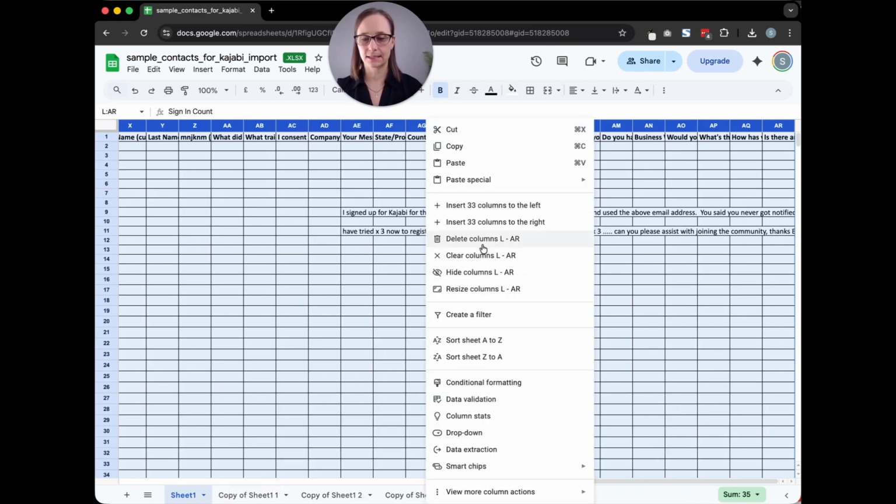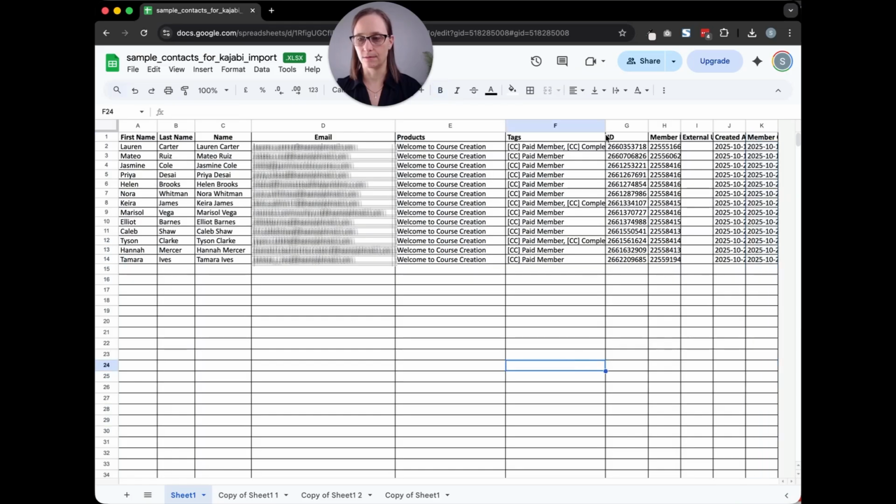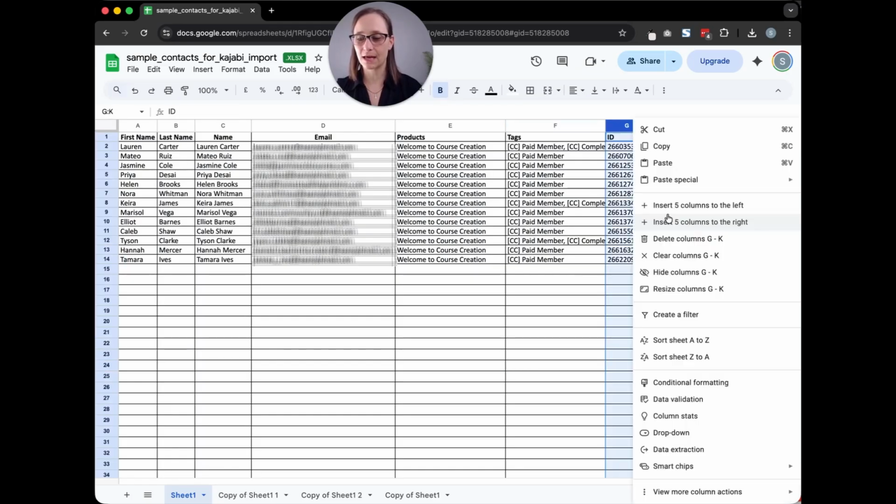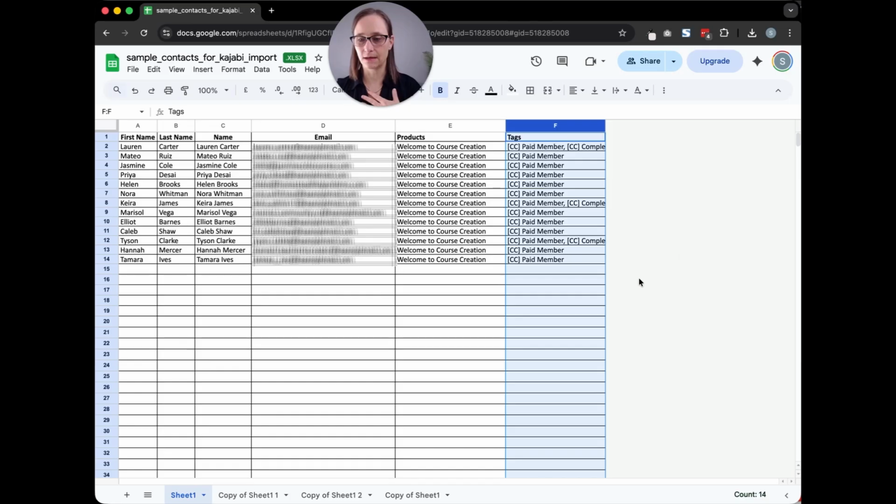So in this case, I'm going to delete all of those columns. I don't really need a member ID. I don't need all this created at. That stuff's not important to me, so I can delete them. You can keep your original export spreadsheet.